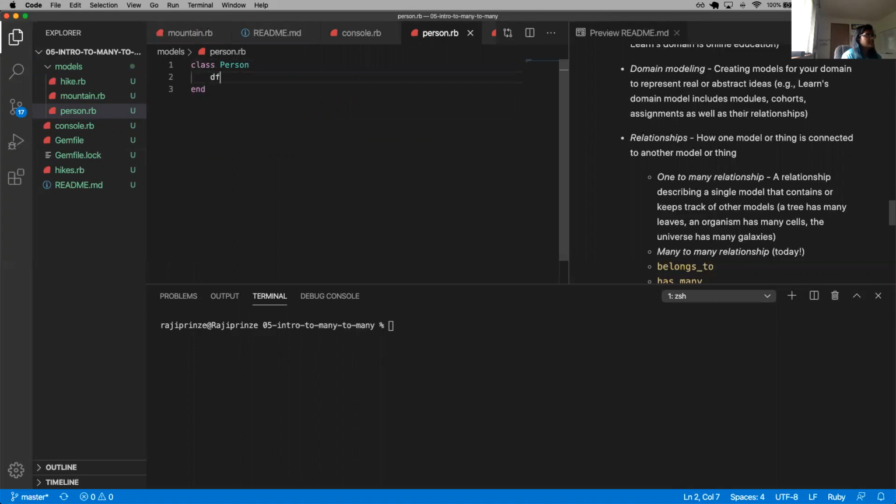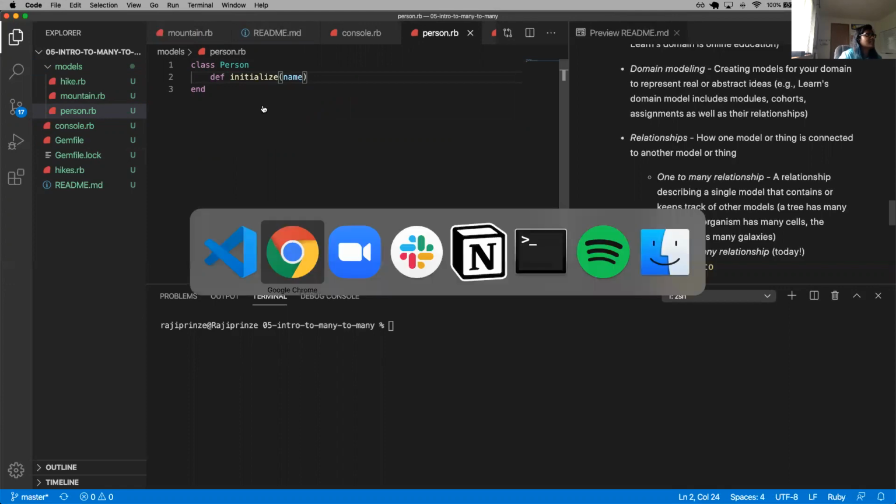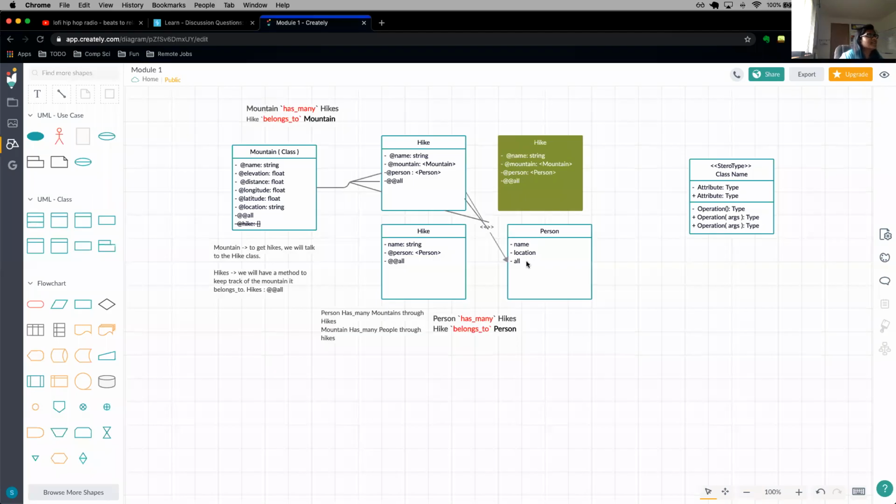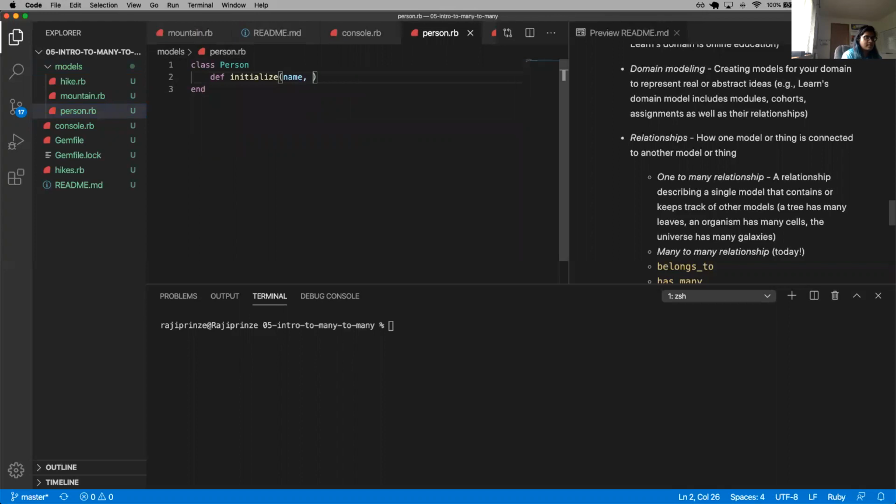I have a snippet that should autocomplete. Oh wait, no, I'm on my personal computer. Never mind. Initialize, I take that back. And person's going to take in a name. I think that's what we said. Nope, name and location. All right. I'm slowly getting all the extensions added on to this VS Code. So we got name equals name, location equals location.